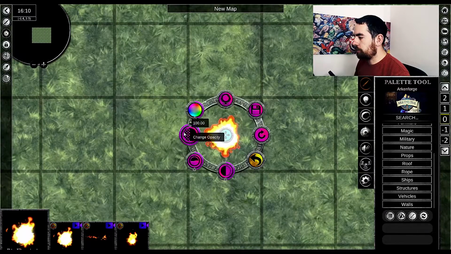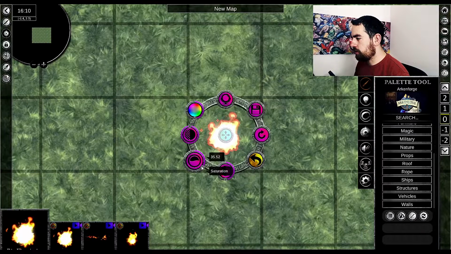Also within the object manipulation, you can change the opacity, so you can make things slightly see-through if you need to. Down here you can change the saturation as well, so you can make it a bit more vibrant or a bit more dull if you need to. And in here is brightness, so you can make it dark or bright.